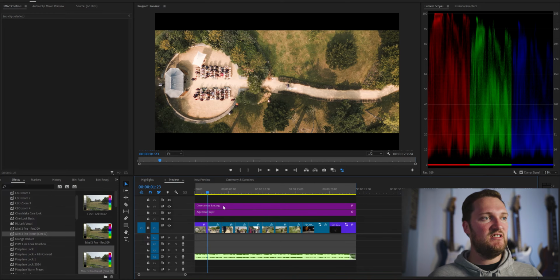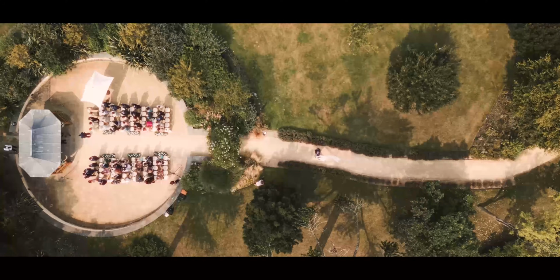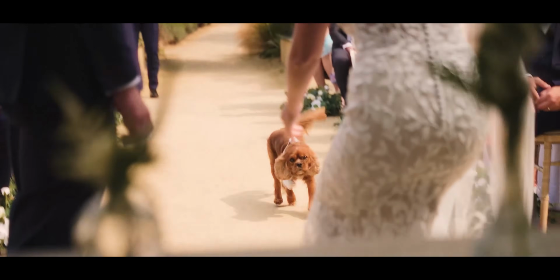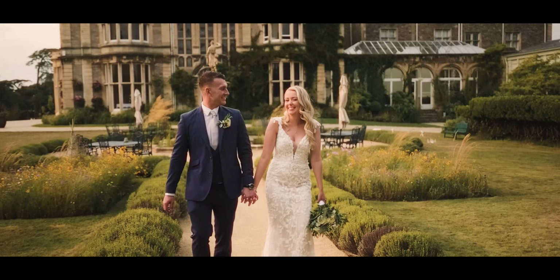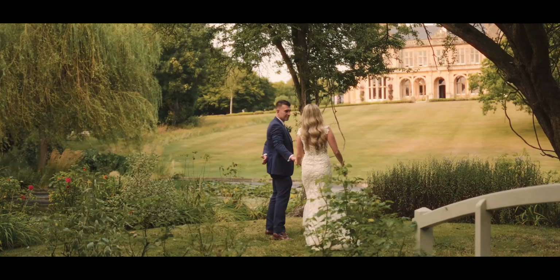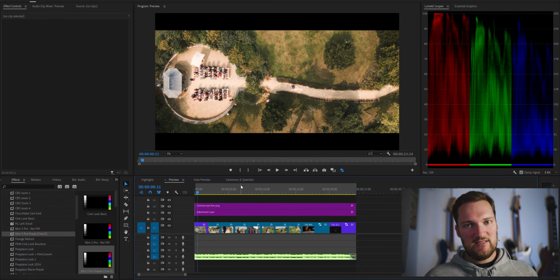I'll also explain in a bit more detail about my crop marks and my adjustment layer, which is my look, in a sec. But for now, this is basically what the preview looks like, so I'll roll that now. So that's basically what they would receive as a preview in standard widescreen.